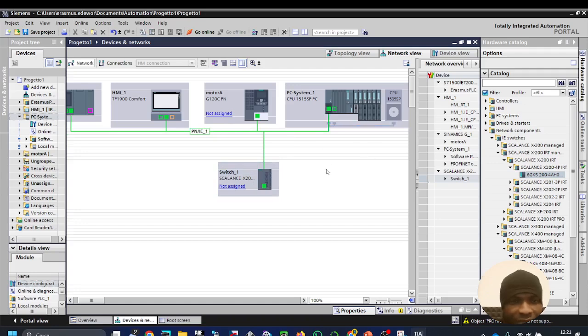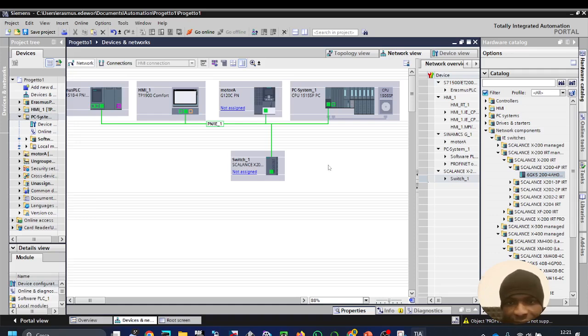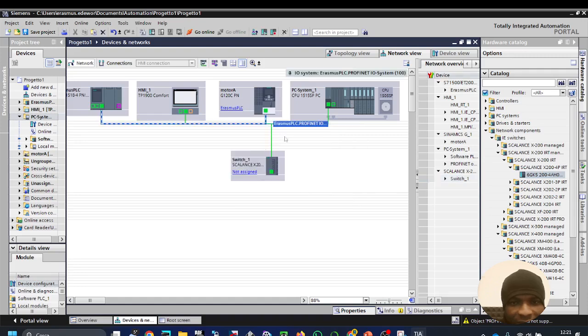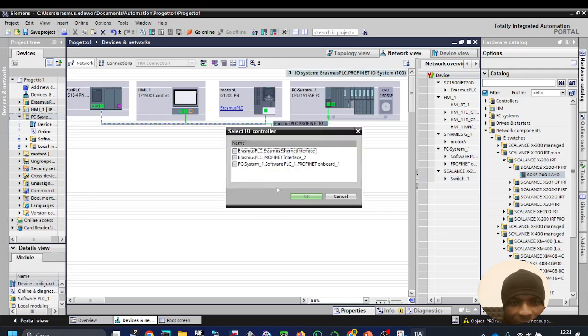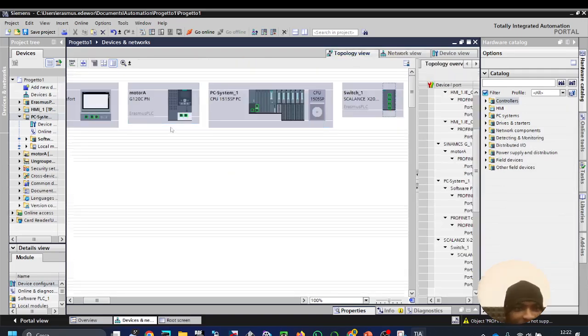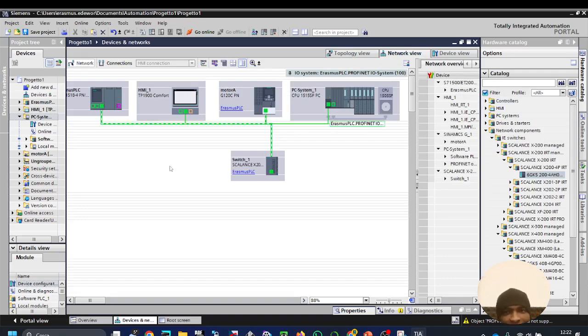Okay. What do we have next? Assign to new IO controller. My Profinet. Okay, it has been assigned. Exactly. So I've assigned it to my network now. So everything is connected. And if you go to your topology view, you see that everything seems to be cool. Yeah, I think everything is on the network now. So this is how far we can go for PC hardware.